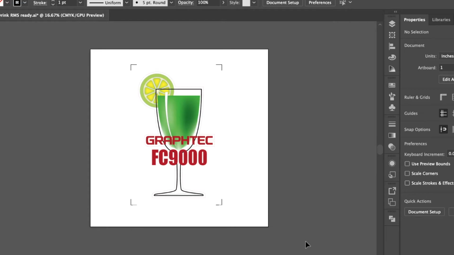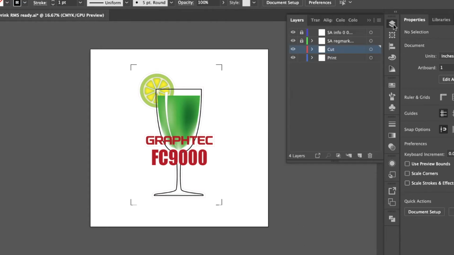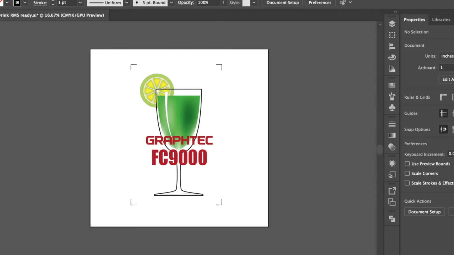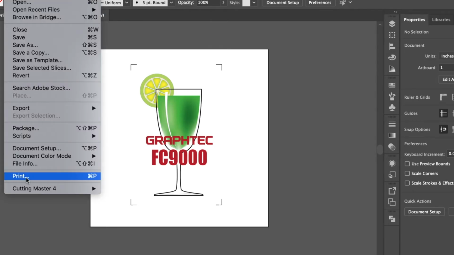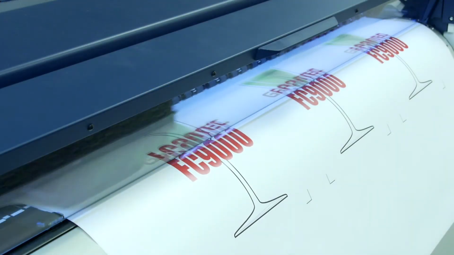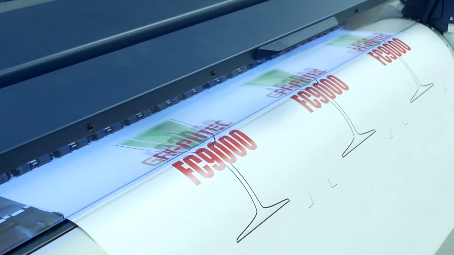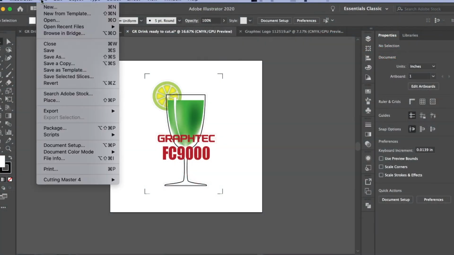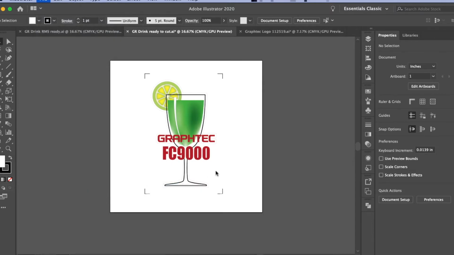Now the design is ready to print. But before this is done, the cut line layer should be turned off, since we don't want the cut line to print with the design. Let's go ahead and send it to the printer. Once the print is complete, let's open up the cut plot window.